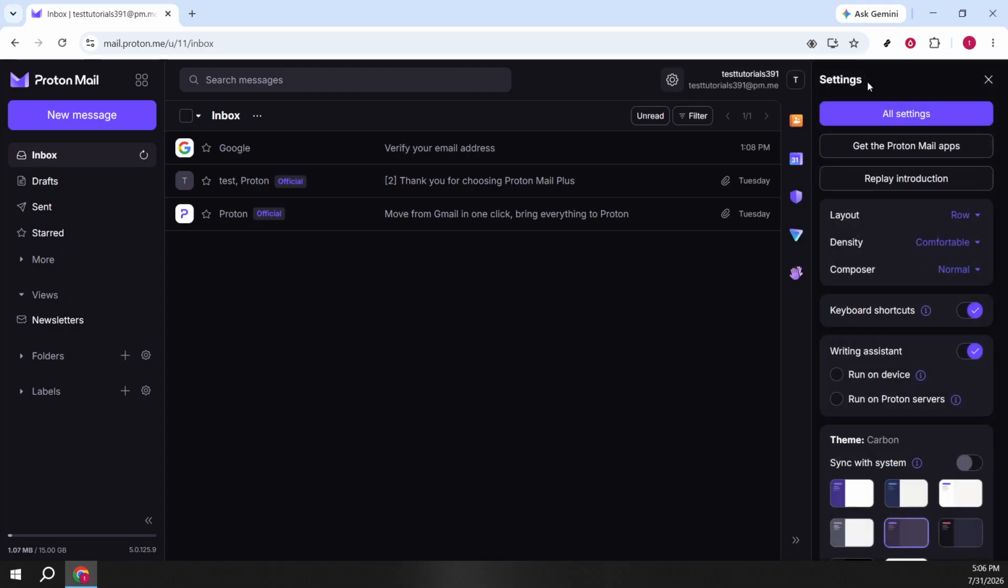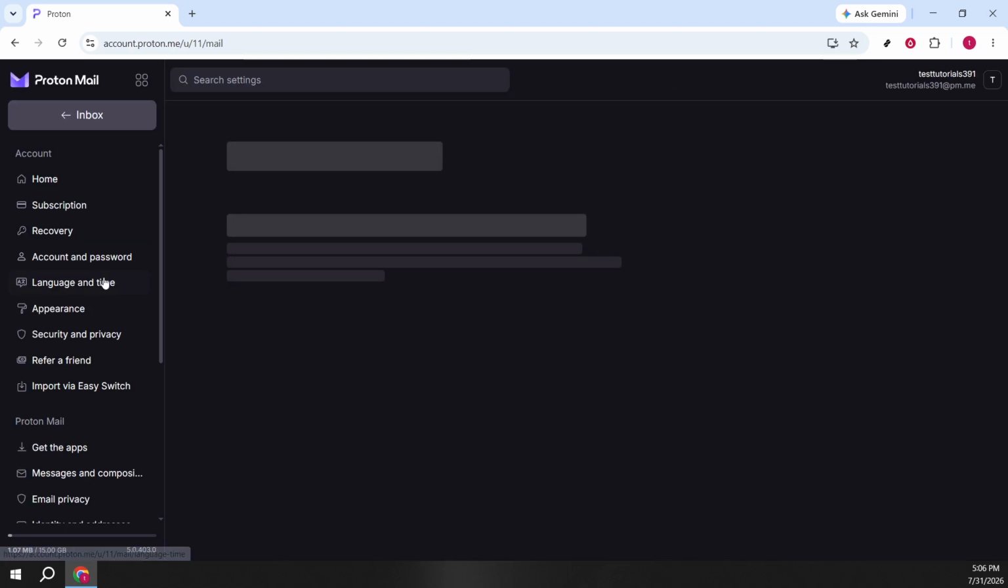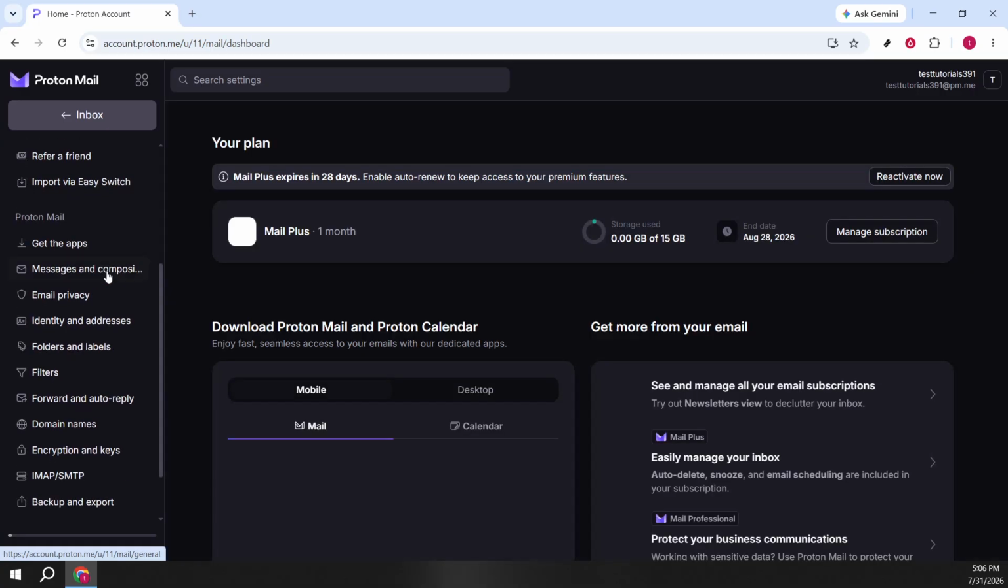This panel is great for fast changes, but for domain setup, we need the full menu. So next, choose all settings to switch to the main settings area. In the full settings view, focus on the left-hand sidebar. Scroll if you need to, then select domain names.